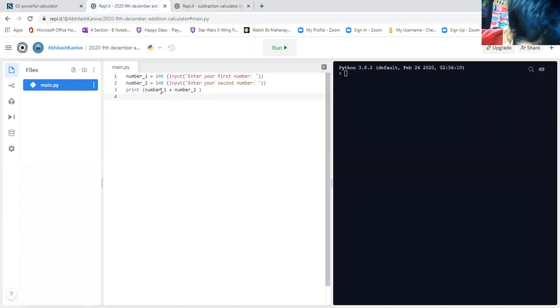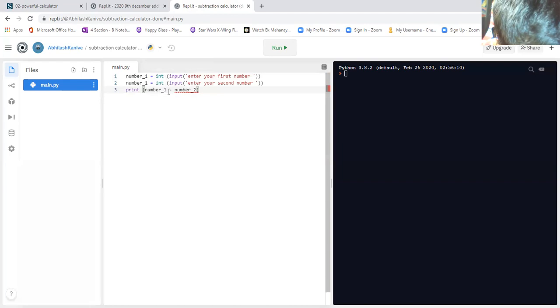So here we are doing number, then we are giving the underscore, then a plus, and then number 2. But here we were giving number and then this, both are the same. That was the error. Now do you see it's correct? Now we are finished making the subtraction calculator.